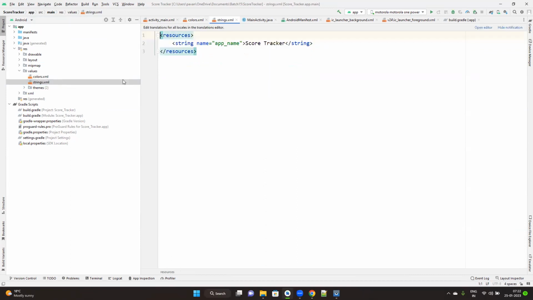Similar is the case with strings. Whatever strings you use across the project, all of them must be registered here, so that if you want to change a single string on 10 different screens, you need not visit 10 different screens. You can simply modify it in strings.xml.